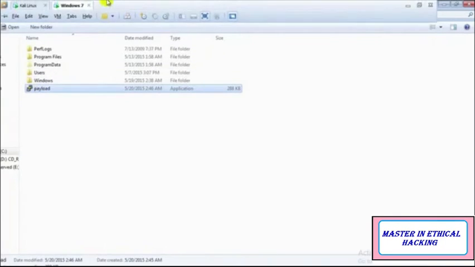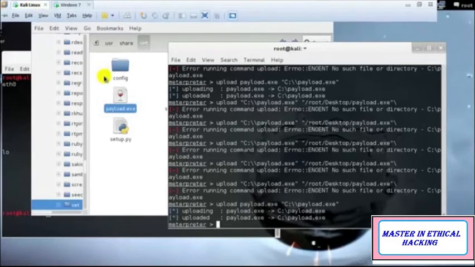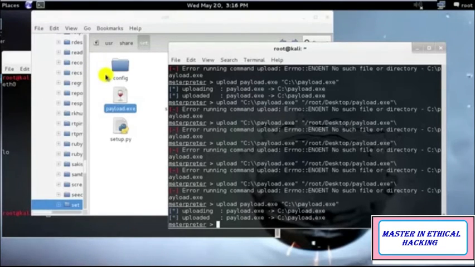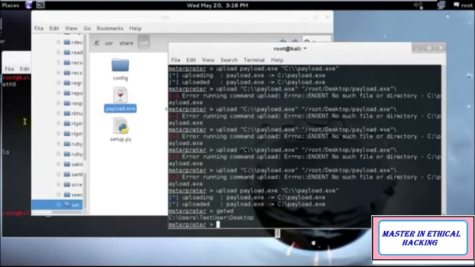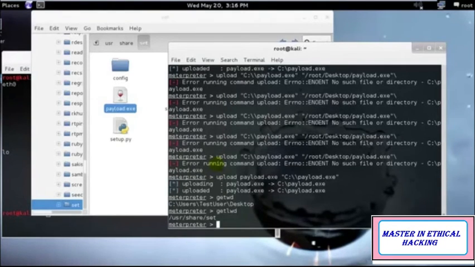As you can see, I have the payload file. So similarly, you can simply copy it to the startup folder of Windows, and it will run just perfectly fine. If you want to check where you are working right now, you can just type getwd. It will show you where you are right now. If you want to check which local directory you are in on Kali Linux, you can type getlwd, that's get local working directory. If you want to change the local working directory, you can type lcd.